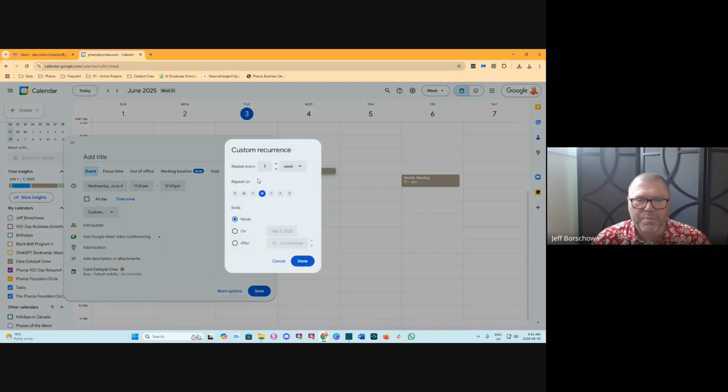And custom is fun because I do a lot of every other week. So it'll repeat every 2 weeks, for example, on a Wednesday. And here you can set the end date. So for example, my kids, they have school year activities. I set them all to end at the end of their school year so that I don't see reminders to do things during the summer.